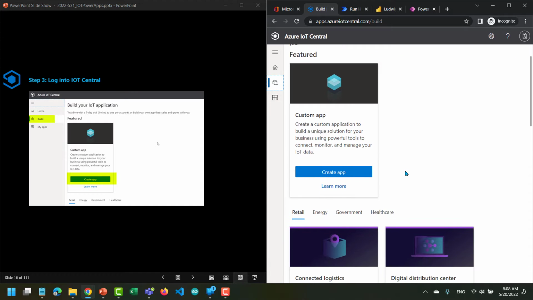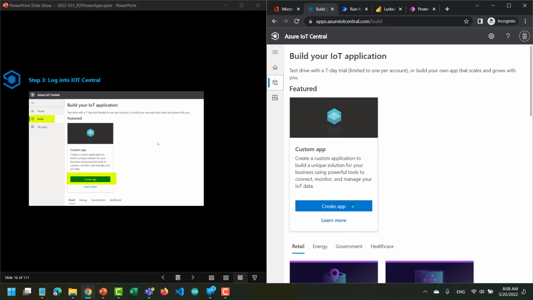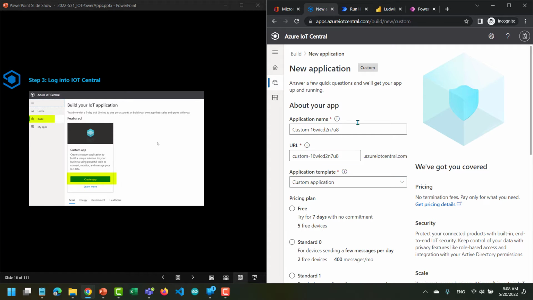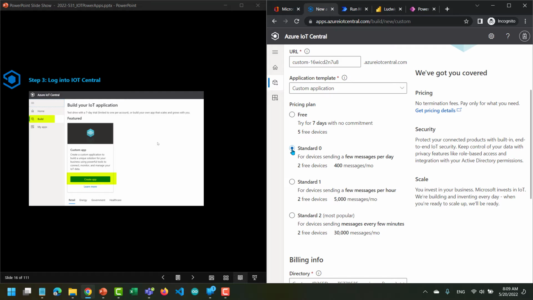And then here at the bottom, you can see multiple devices. But we create here a custom app. And then we just leave the defaults. Of course, you can change the application name and all of these things. And then we select here the cheapest option. In my test, it did not work with this free trial.